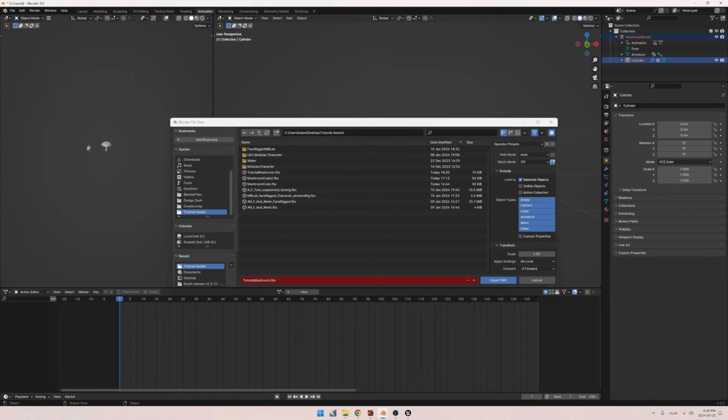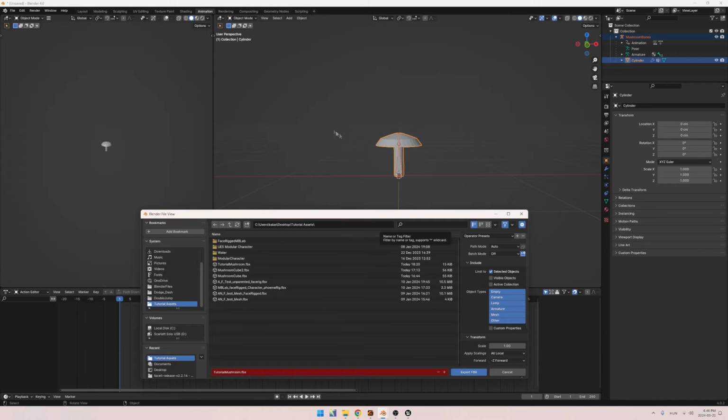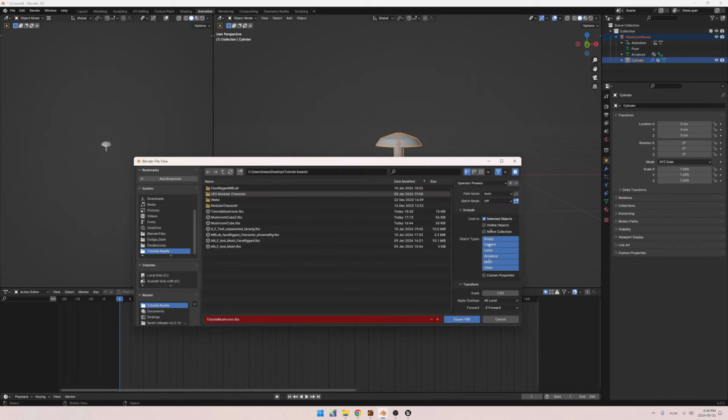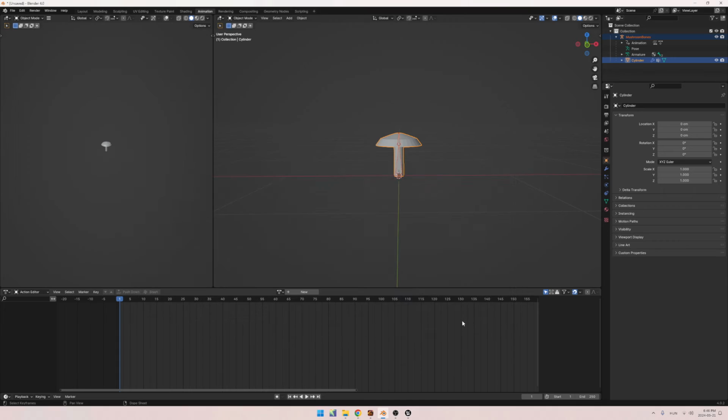Export FBX, and the name is tutorial mushroom FBX. I pre-exported it so that I can just press export. Selected objects, so make sure you select everything. You don't have to worry about that. Bake animations is fine. In geometry, you might want to set it to edge or face. But I think everything else should be fine. Add leaf bones doesn't matter for this. So yeah, we can export the FBX.